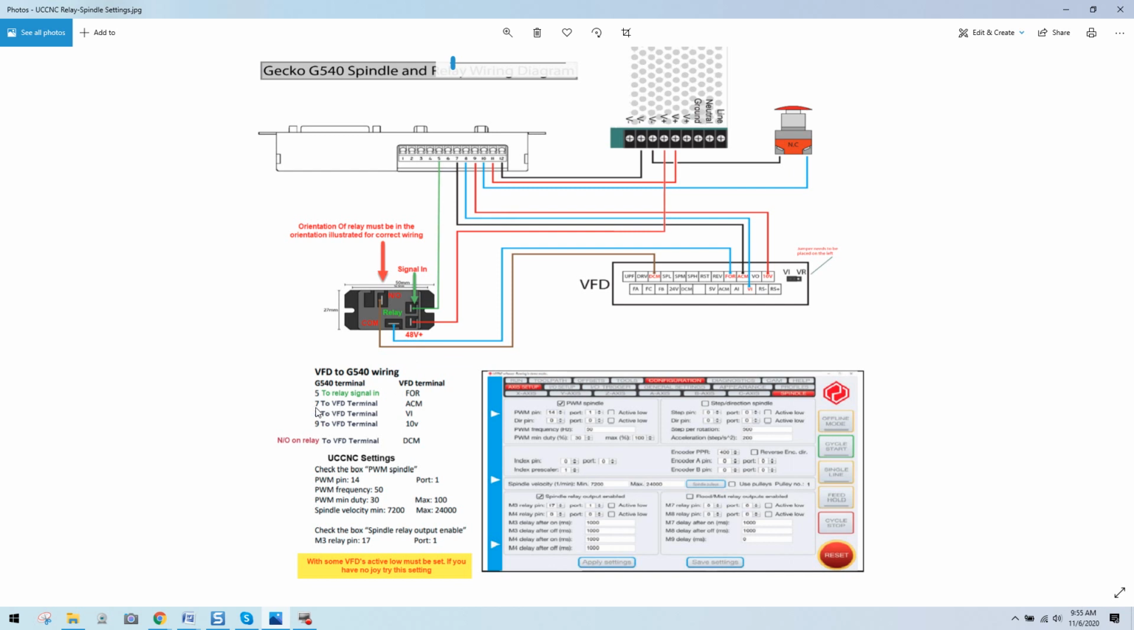So what you've got here, once again, 5 is going to be to relay signal in. And in the G540's case, it's actually the output of it. And when I say signal in, I'm discussing signal into the relay. So output coming from G540 to signal in on the relay. Pin 7 on the G540 is going to VFD terminal ACM. So you're going to come over here to the ACM connection, and you're going to go from pin 7. Pin 8 on the G540 to VFD terminal VI. You'll come over here. Once again, boom.